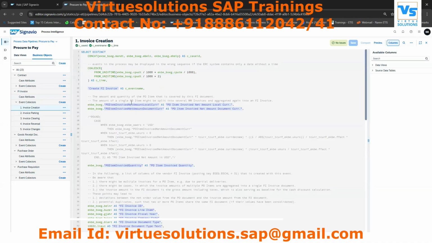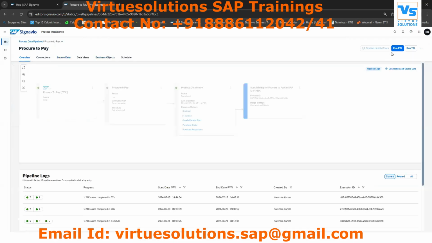So we'll discuss in detail about this process data pipeline. What is this process data pipeline? What is the CTL and TNL? Okay, so how to trigger, what are the different types of features available in process intelligence? We'll discuss in detail in our training session.